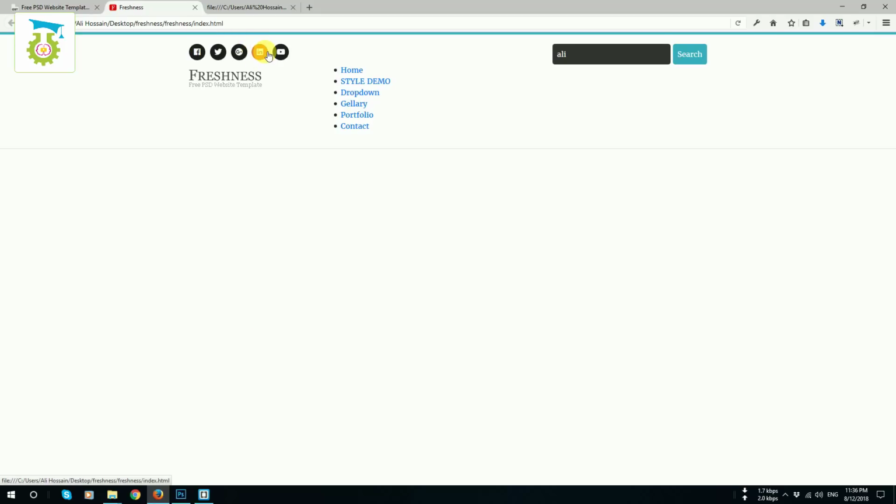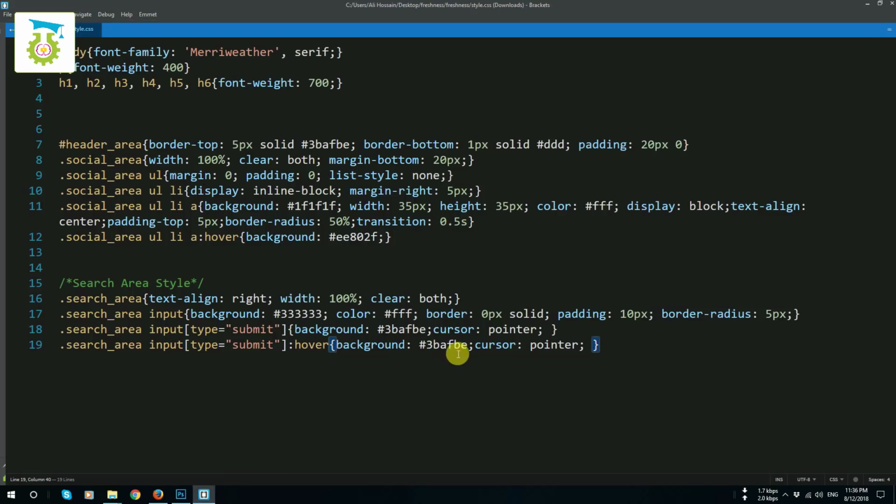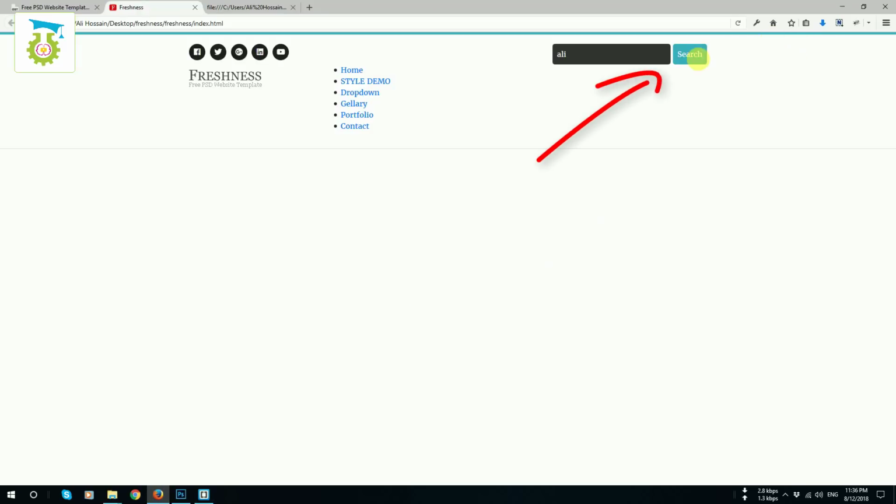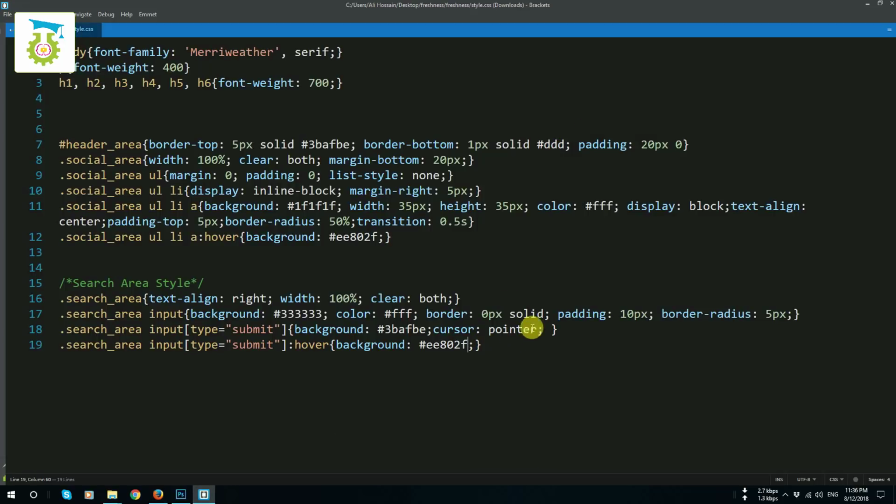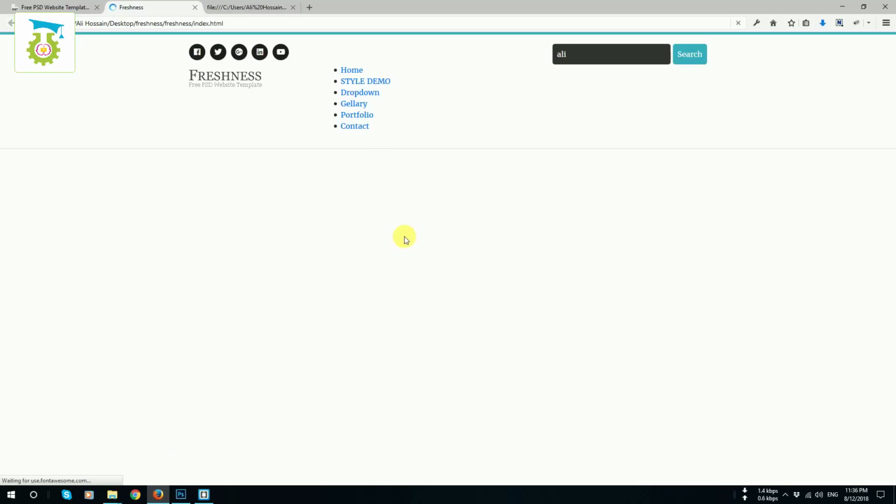I can add the same color from this social icon, so I can duplicate the color. Actually the color was not copied, so I need to copy the color and paste it here. Now if I refresh, it should work, as you can see. Also you can use the same transition effect as this one. I can copy the transition effect 0.5 seconds from here and paste it here. Now if I refresh, it should look very good, as you can see.